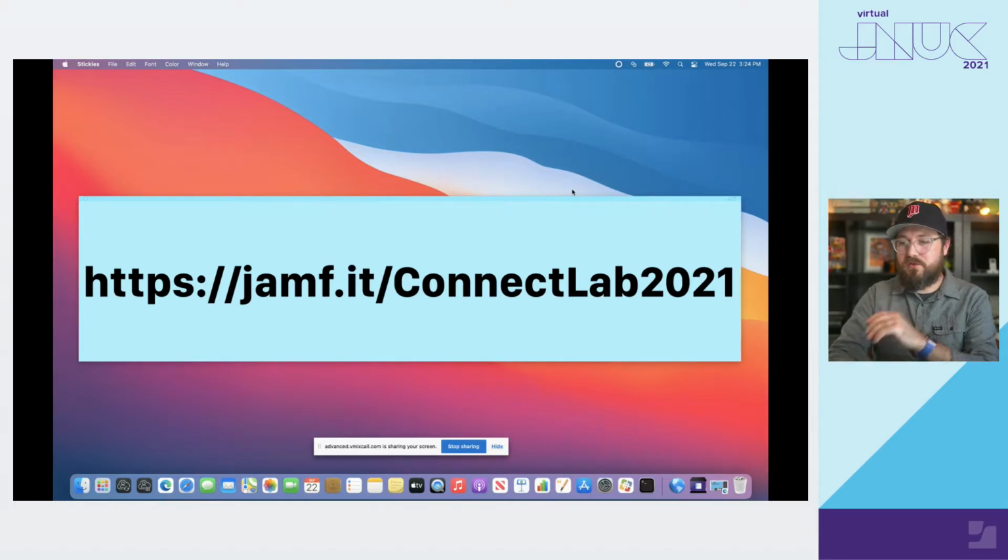So going over to our screen share here, again, jamf.it/ConnectLab2021. Check it out for yourself. That's going to be available even past today's session. So if you want to continue to click through and experience the different identity providers between Google, Okta, and Azure AD on your own, you are absolutely free to do so.